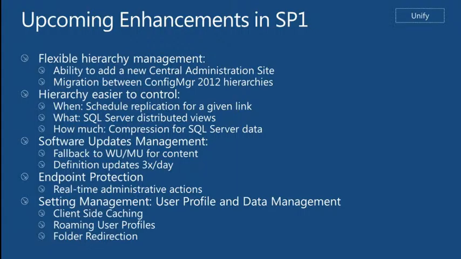You can click on an object in the console and say, "Do it now," and it'll go execute. And that last piece there is a lot of the same stuff Wally talked about with settings management. It's just increasing the portfolio of what we can do with settings management. This feature at the bottom around user profile data management is basically folder redirection, client-side caching, and roaming user profiles. That's only available in Windows 8.